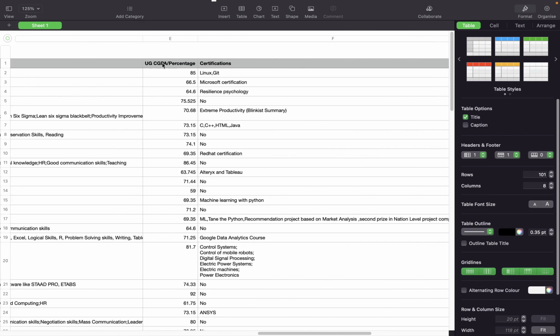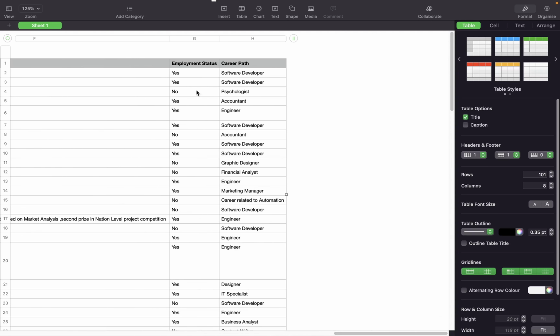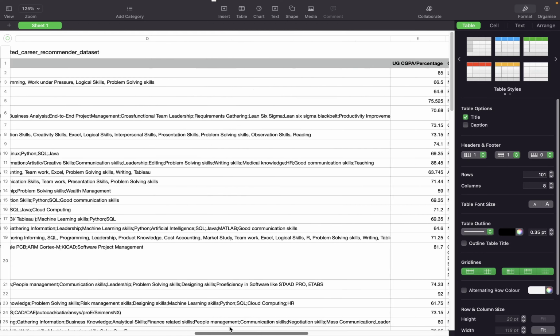So this is just the undergraduate percentage, but I don't think we're going to actually use this when we're asking a user for information. And also certifications, if they've learned anything, and if they are currently employed. And based on all of this information, it's predicting a career path. So we're going to train this model on this particular data set, and we're going to create a fine-tuned model based on that. So this is going to allow this model to have more information on what career path suits some specific information.